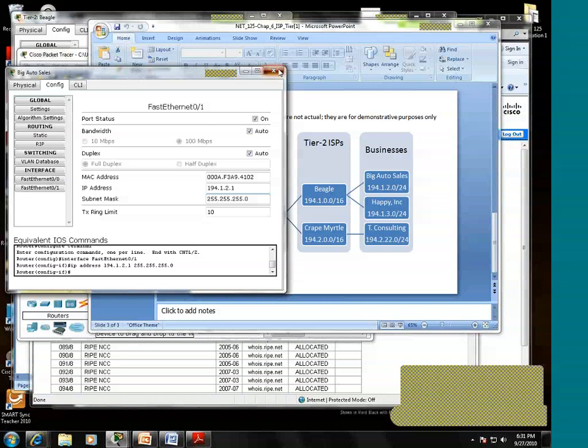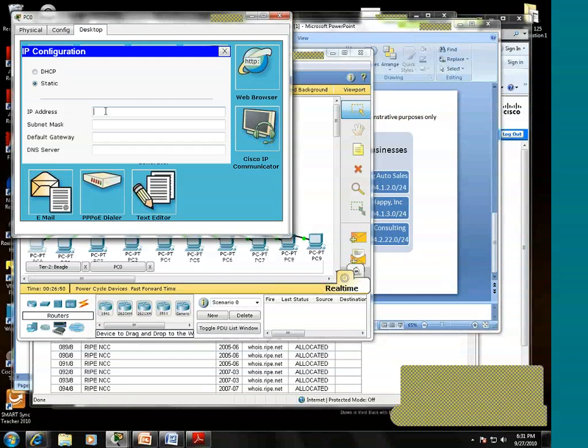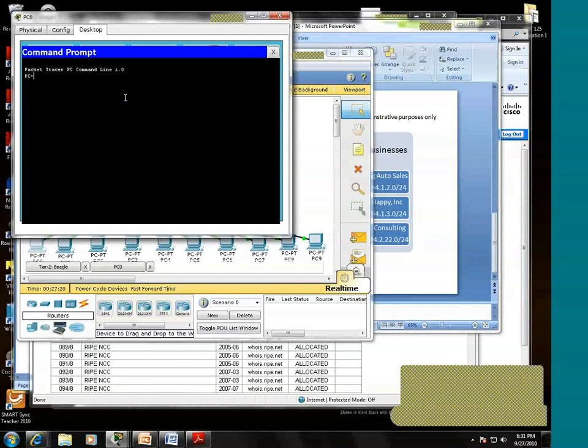Okay. Now let's concentrate on the other devices. Looks like we have about 10 computers here. Let's go ahead and assign IP addresses to these computers. What's a good IP address for this computer? It has to be on the same network as the default gateway, right? 194.1.2.2. Good subnet mask. What about the default gateway address? That's the one we just configured, .1.2.1. All right. Let's do a connectivity test. Let's make sure we have connectivity to the default gateway.